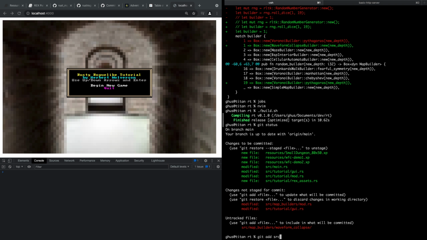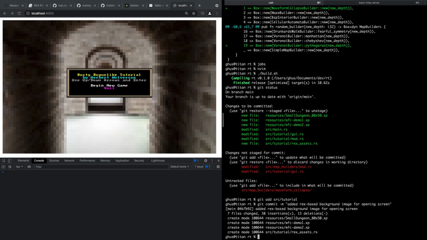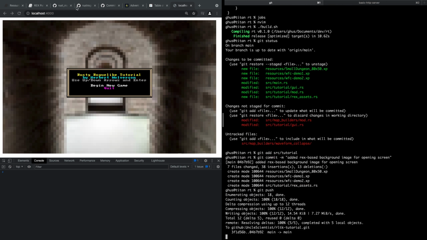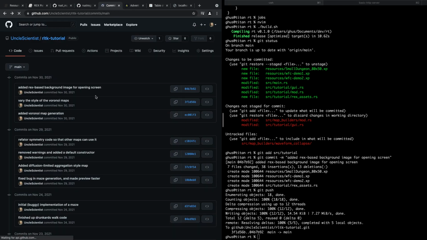Git add source tutorial. Right? And then git commit -m "Added background image using Rex based background image for opening screen." All right, and git push that. And here are my commits right here. Yeah, all right, so that's not too bad.